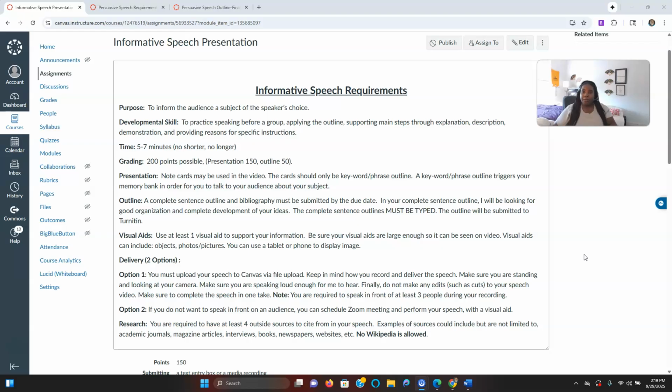For the visual aids, to make it simple, you can have a picture, you can use your tablet or phone as long as I am able to see it, or you can have the actual object. Okay? Now, another option for submitting your video could be either through Canvas Upload or via YouTube, right?